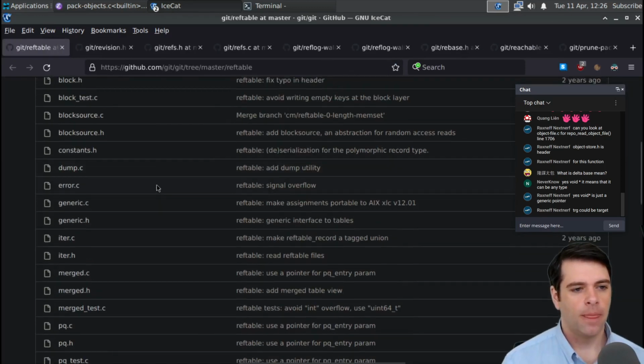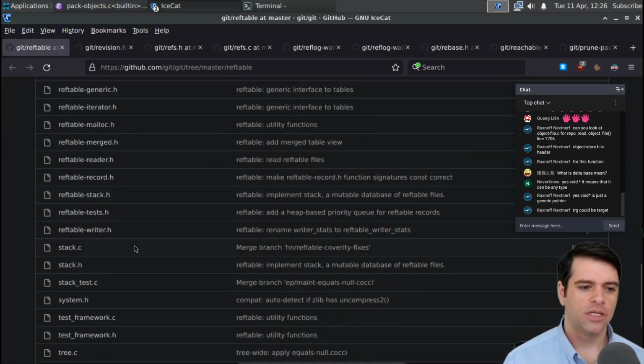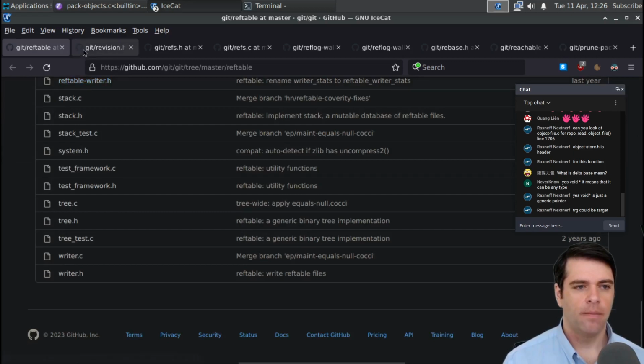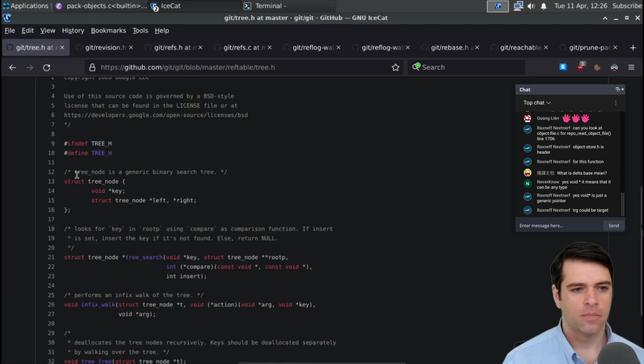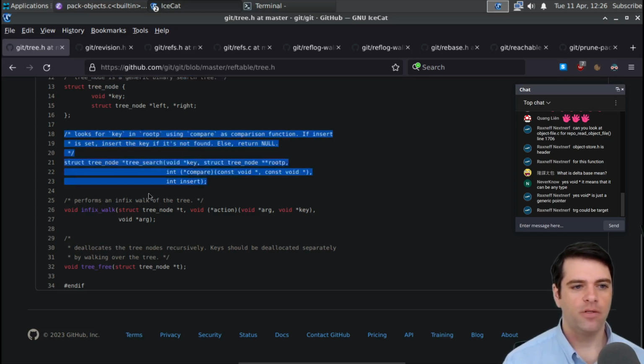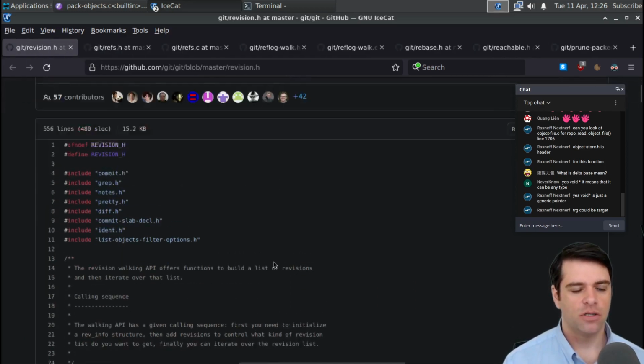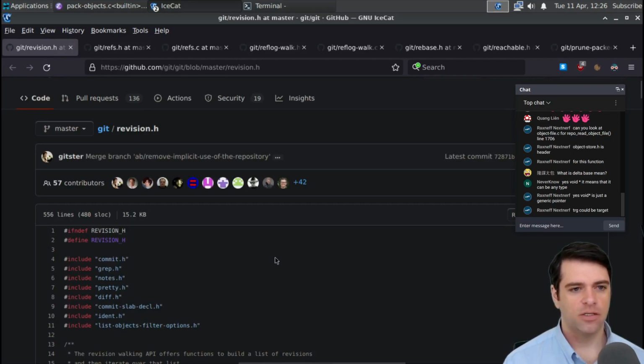Here's ref table. I don't think we need to look at ref table. This is going to be some table of refs and utilities for dealing with them. Maybe tree, ref table tree. A tree node is a generic binary search tree. Okay, so I guess we also need a binary search tree. Lookup key for root p using compare as comparison function. I don't know why we don't use the CB tree if we've already got a fast tree that we like, but maybe binary search tree is more optimized in this case because we're just doing binary search.